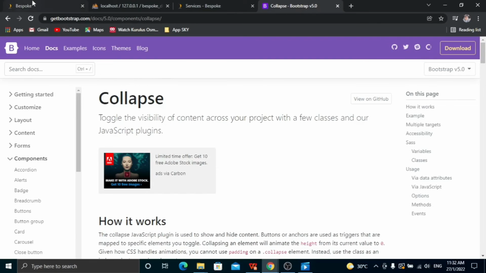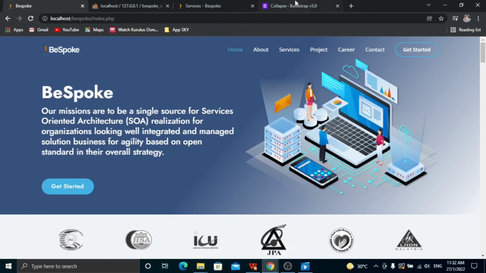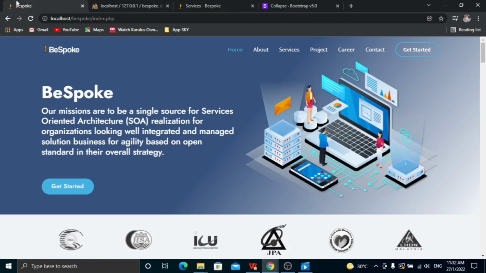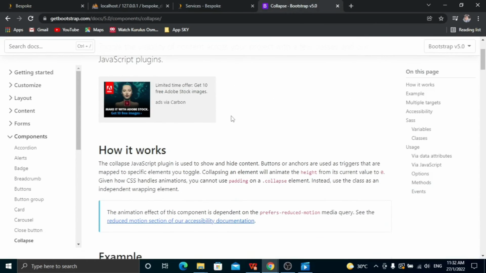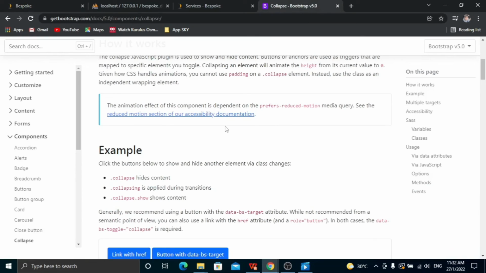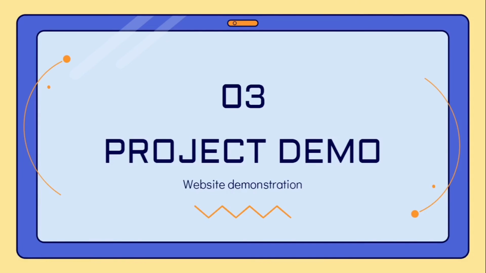What is the function of Bootstrap? Bootstrap is a framework that has HTML, CSS, jQuery and JavaScript to make web development easier. Okay, so that's all for my project demonstration.